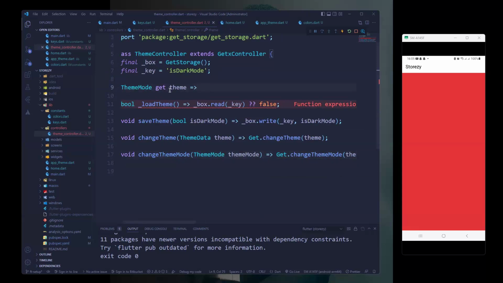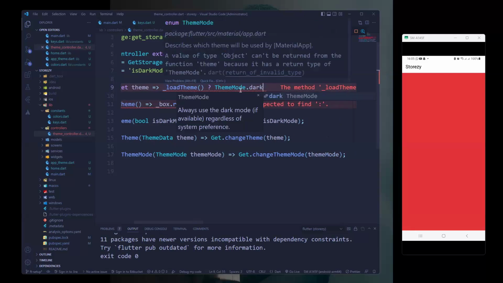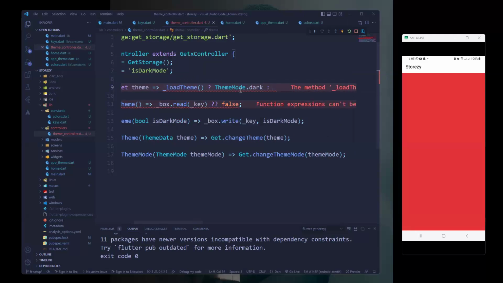Now that we have this, let's get the theme, right? We want to get the actual theme mode here. How can we get that? What we can do is call our load theme, right? So if our load theme is theme mode dot dark, right? Okay, else theme mode dot light.